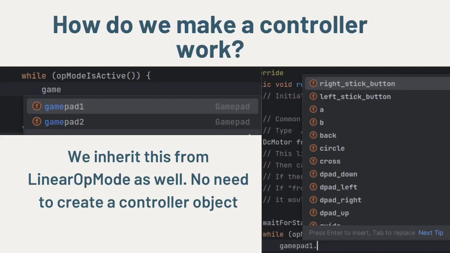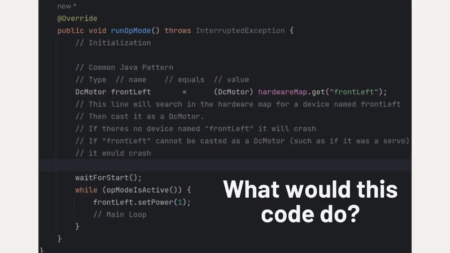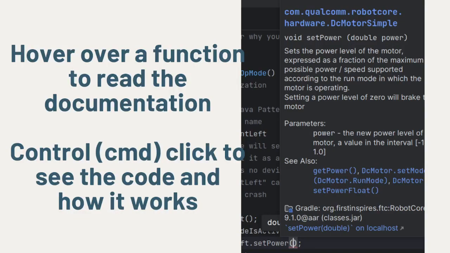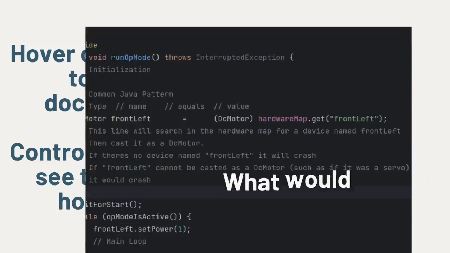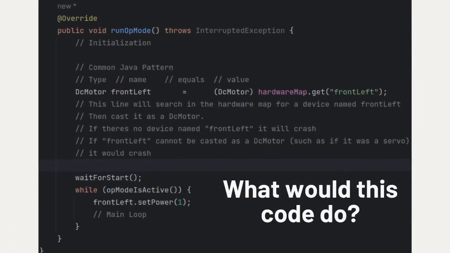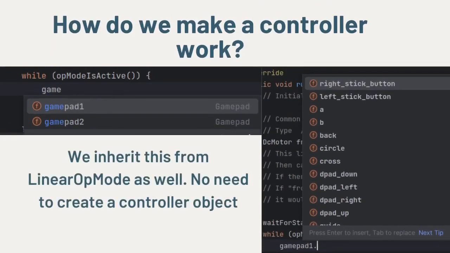Well, we can use Gamepad 1 and Gamepad 2. And these are inherited from LinearOpMode. You might remember earlier I said we created a class called TeleOpMain, and we have this extends LinearOpMode. This LinearOpMode right here is very key to a lot of the things we have access to, because you don't have access to these things normally in Java. It's because we have that extends LinearOpMode that we can access all these things.